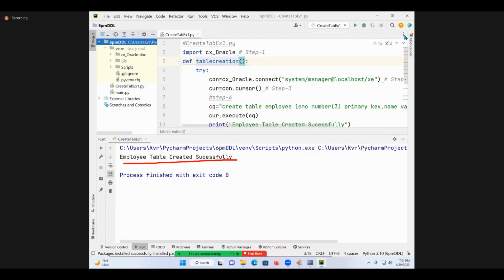See, my dear students, the ENO column is created as not null. Internally we made it the primary key. E name is varchar2, salary is number 8,2. Did you understand? Table created or not? Yes.